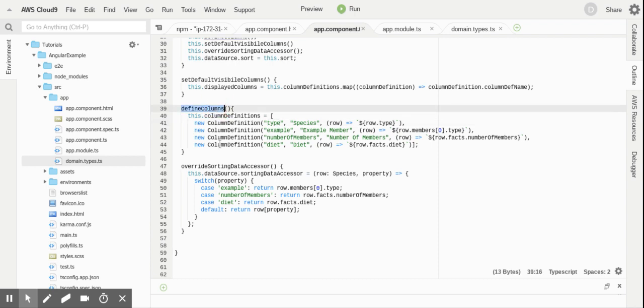Now this is where we actually do the dynamic generation of columns. So for each column that I want, I instantiate a new column definition. I provide the column definition name, the column definition header, and a function that takes in a row, which is of type species. And then I just state how you are going to grab that value. Now, as a result of this being a function, sorting doesn't work by default.